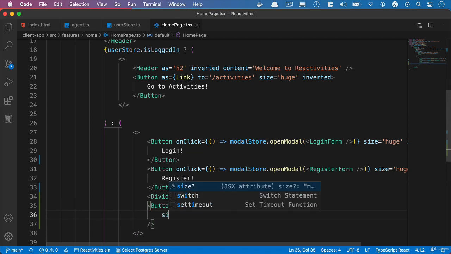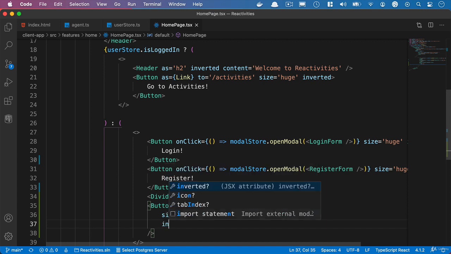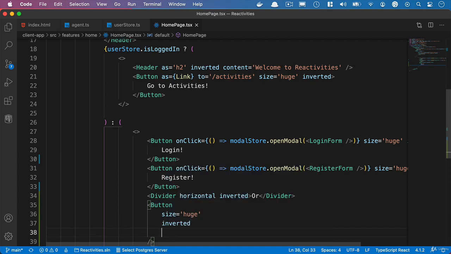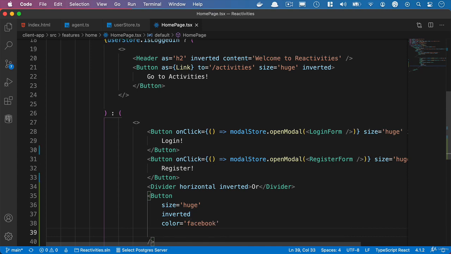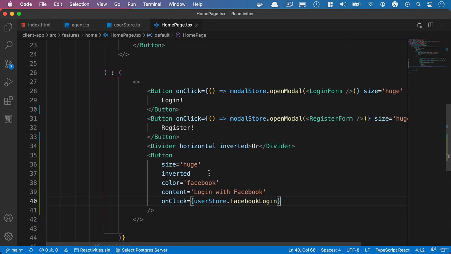And what we'll do, we'll give it a size equal to huge. We'll specify inverted. We'll give it a color equal to, and we can actually use Facebook as the color here. Semantic UI provides that specific color to use. The content will say "Login with Facebook". And then we'll add an on-click event and we'll say userStore.facebookLogin. And what we can do is just go and take a look at what we get.